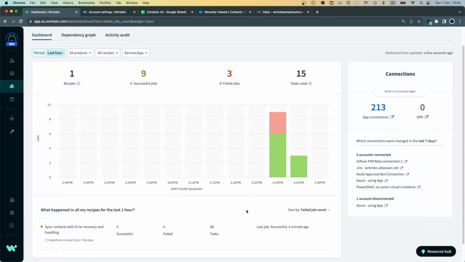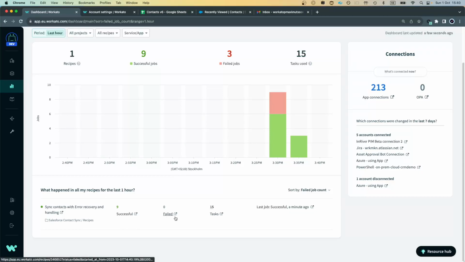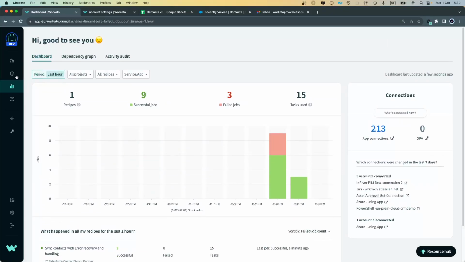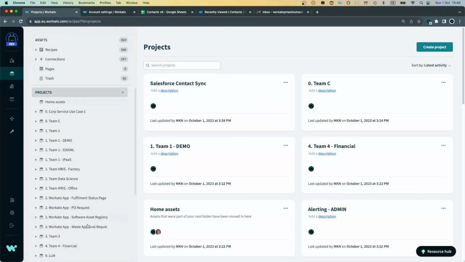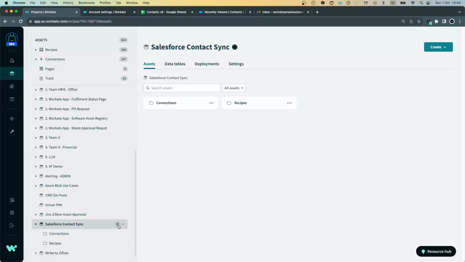For example, here you will see that in this hour there were 3 failed jobs and then 3 successful ones. And then you see a summary that 9 of them were successful because, well, I reran it, and then 0 failed. So here is some additional error handling that you can do.